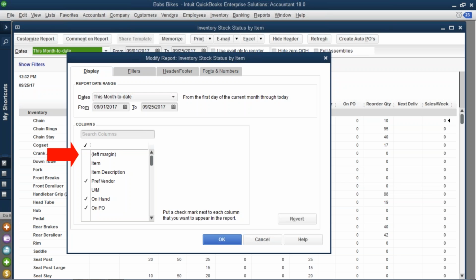Is there a separate guide for each version of QuickBooks? I'm not sure, but you might want to do a Google search, and there might be different versions out there.